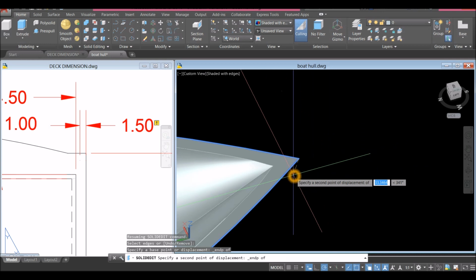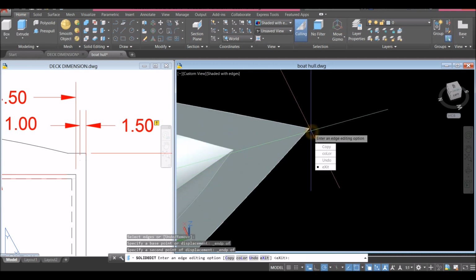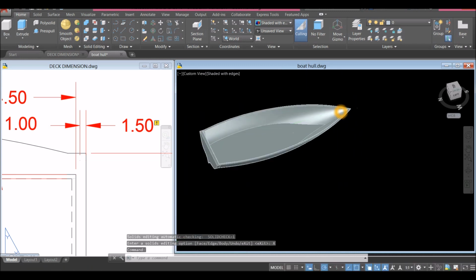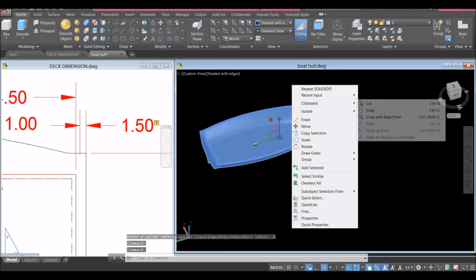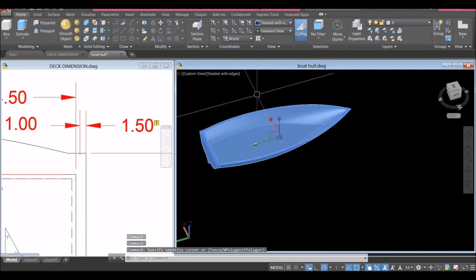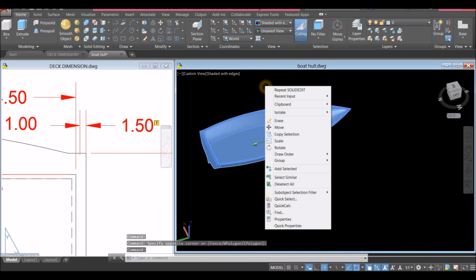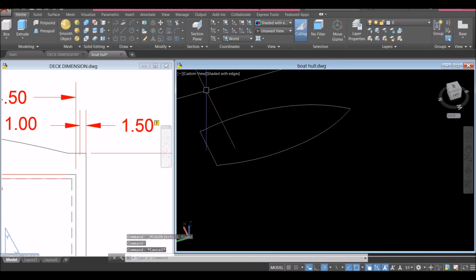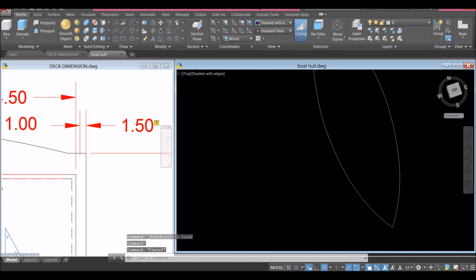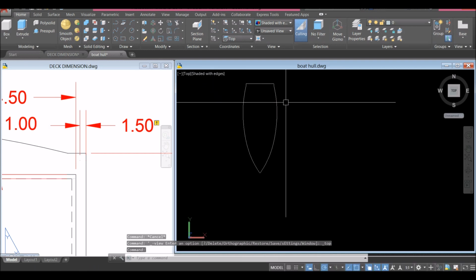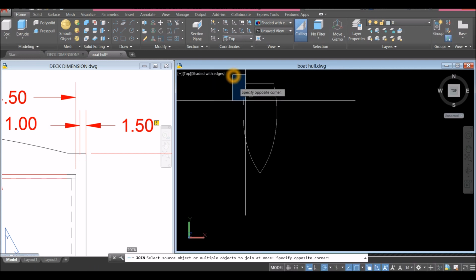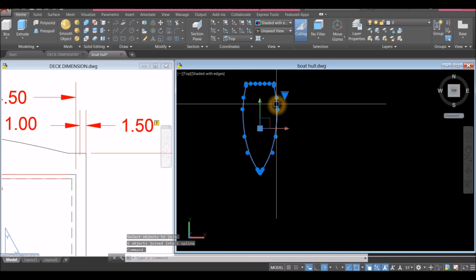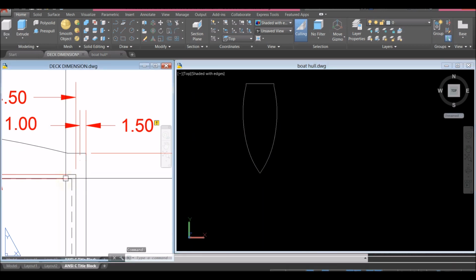So shift right click and exit. Now I can hide this one. So select the object you want to hide, right click anywhere on the screen, hover over isolate and select hide object. Now bring your drawing to top view and join the segments. Now this is one object.